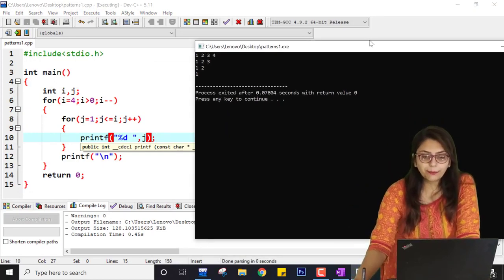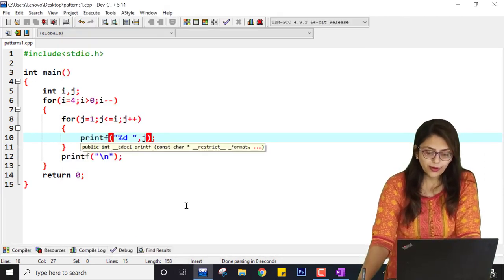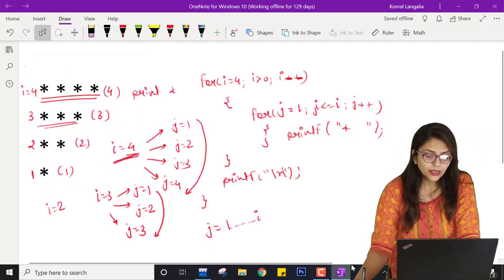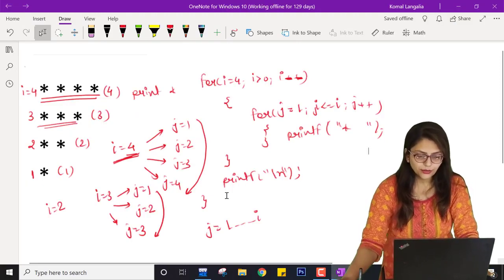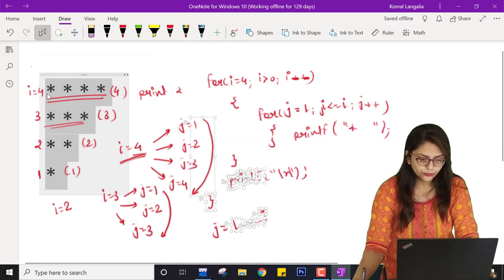So based on the pattern I want, I can print any pattern, right? So this is one pattern that I am going to cover in today's class. Now let me show you another pattern for this. So let me erase everything first and then I will show you.